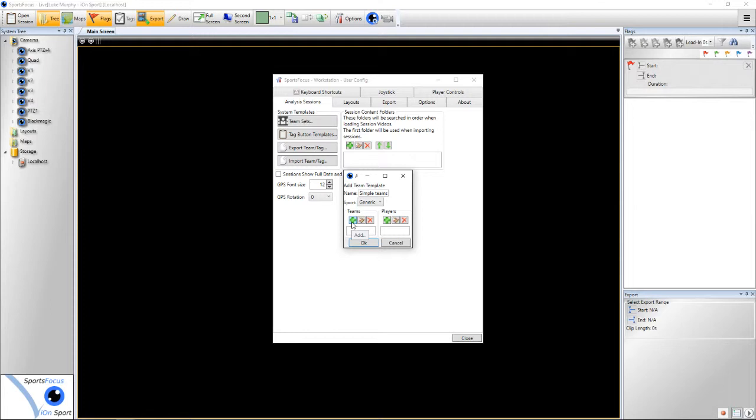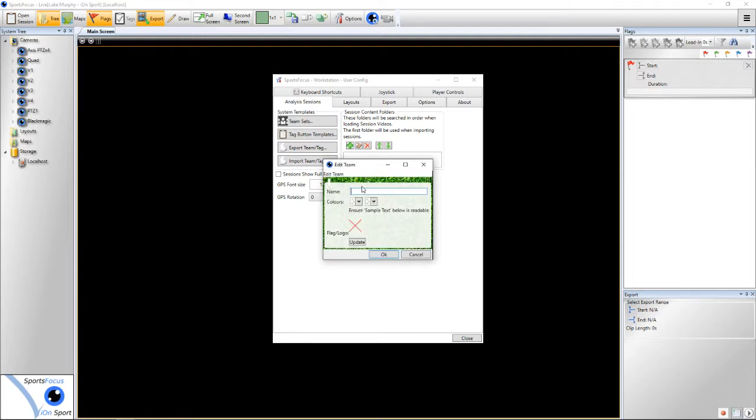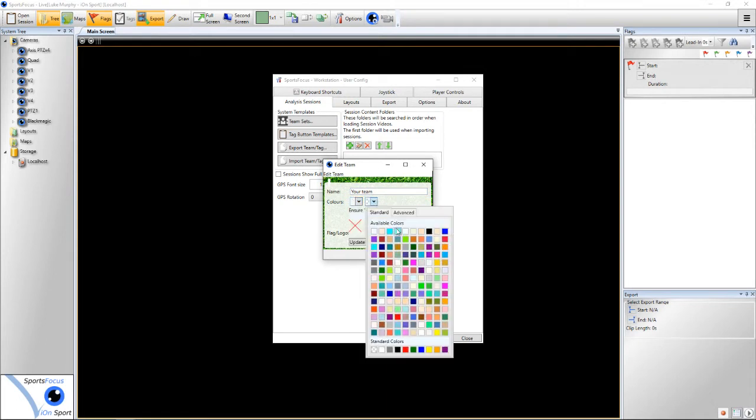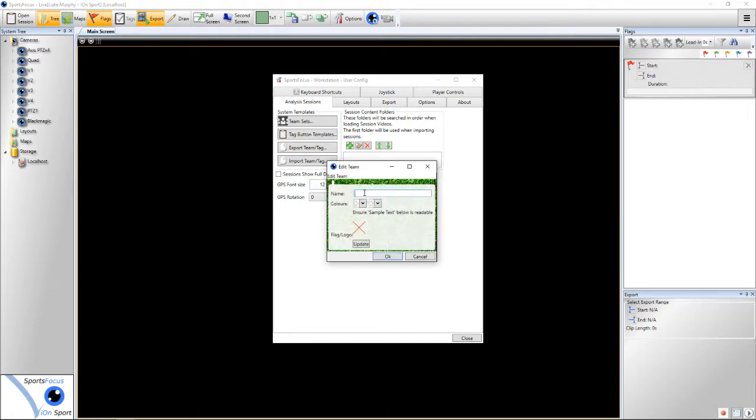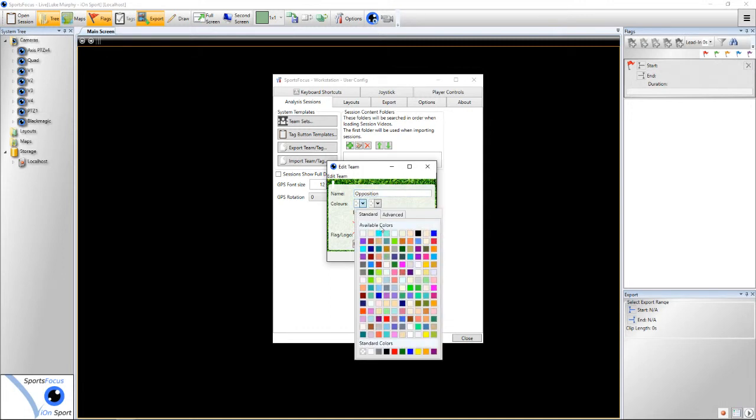To add my teams, I need to select the Add button under Teams, which will open up the Edit Team window. From here, I can name my team, add any colors that are pertinent to the team, and set up a flag or logo if they are country-based, or if you've uploaded a logo for each team. Okay, so I'm going to call this team Your Team, with a random variation of colors. I will add a second team, which is your opposition, with their colors.